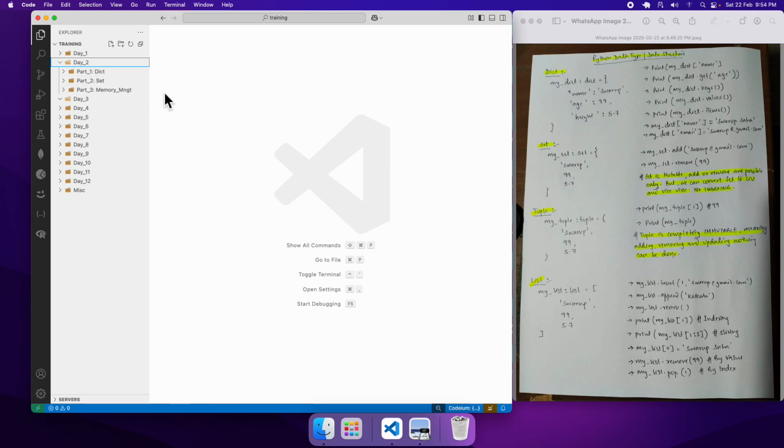But today I will be covering part 1 and part 2, and in the next day we will see part 3. On the right hand side I have got one image where I have jotted a few important key points that would be a revision of my day 1 as well.